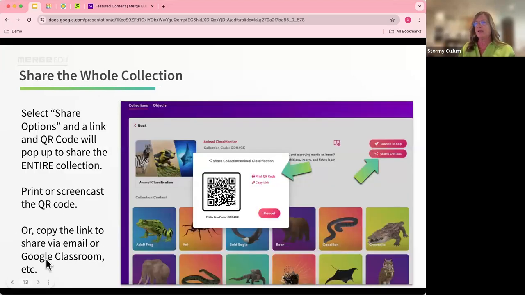And then once you're in there, I want to show you some of the features that are available. If you look over here on the right-hand side, you will see share options. Now, this gives you the option to share that particular collection out. So if you'll click that, you'll see you've got a QR code or a link. So you could print or screencast the QR code, or you could copy the link, send an email, put it in your LMS, or if you're using Google Classroom, things like that to easily share out. Students can get to this collection.